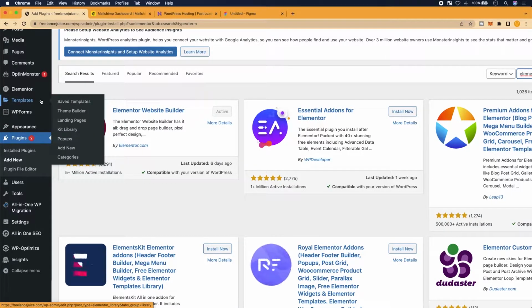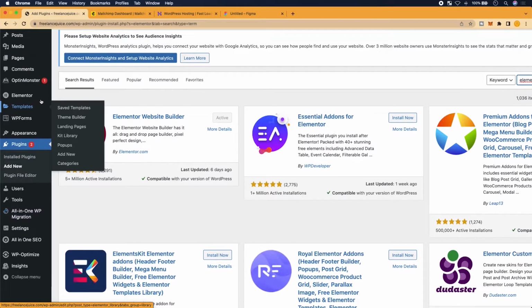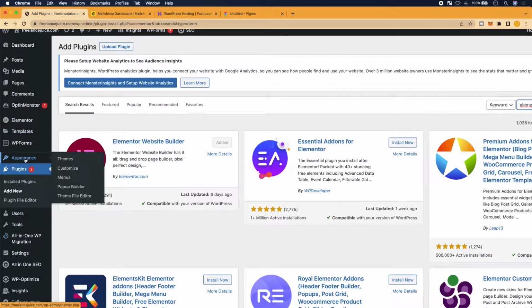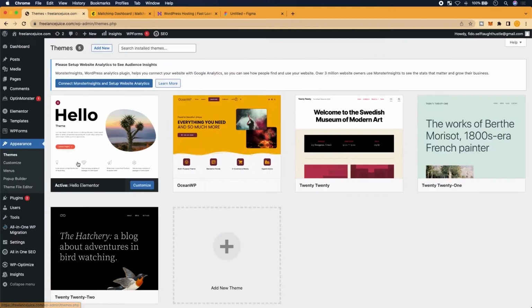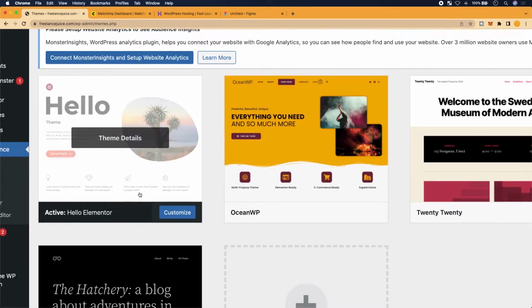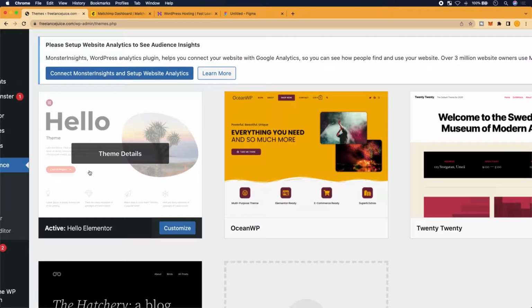What we are going to do is install a theme that Elementor works best with, okay? So we're essentially going to install the canvas in which we're going to use Elementor to build the opt-in page. The way that we do that is we go to Appearance, and then Themes. Here you go. This is the theme that you're going to want to install. It's called Hello Elementor, okay? And like the other things, I already have it installed.